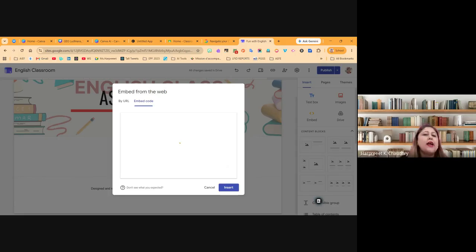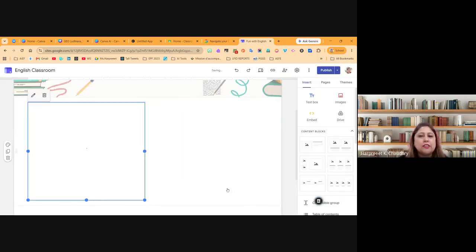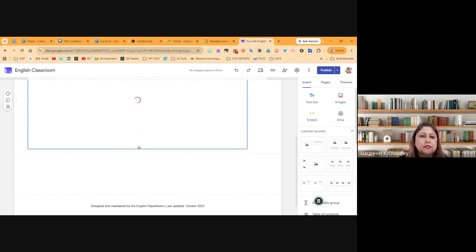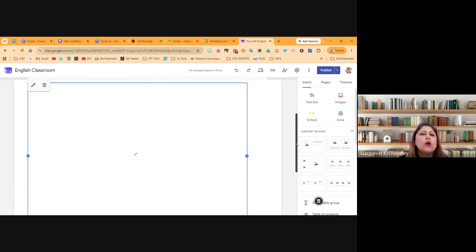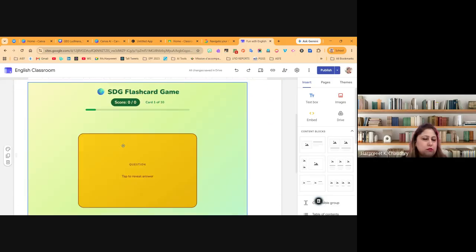And my entire SDG game that I created, the flashcard, will be inserted right here into my website I have created. I can give it space, I can resize it. So here you go. If you look at it, it's an active working web page that has been integrated.